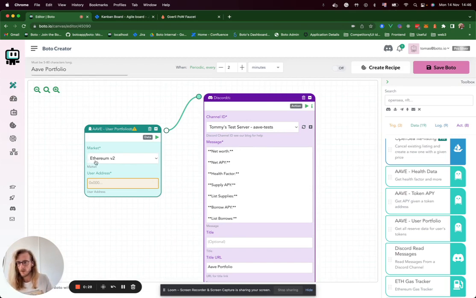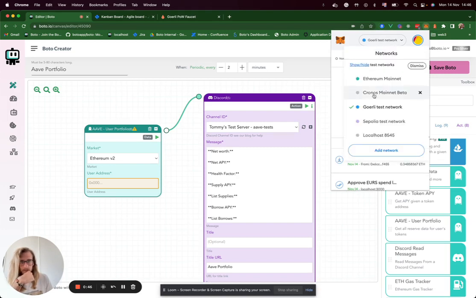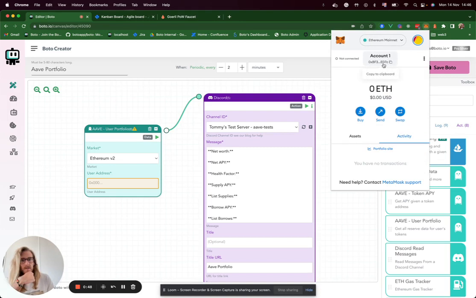I've chosen to use Ethereum v2 as the market. I will use my own MetaMask wallet address. I'm gonna pull it from MetaMask here. No, sorry, need to switch first.